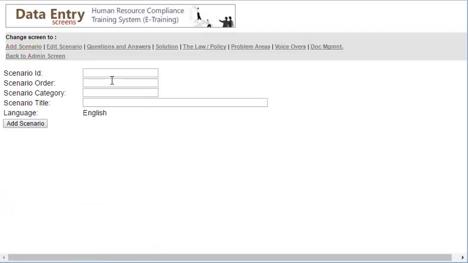So I'll click on that link and I'm going to enter scenario ID 1000. For my case, I'm just going to start with 1000 to indicate that numbers after 1000 are for testing, and for your case, you'll be entering scenario IDs which start from 1, 2, 3, etc. So let's go ahead and enter the first scenario.